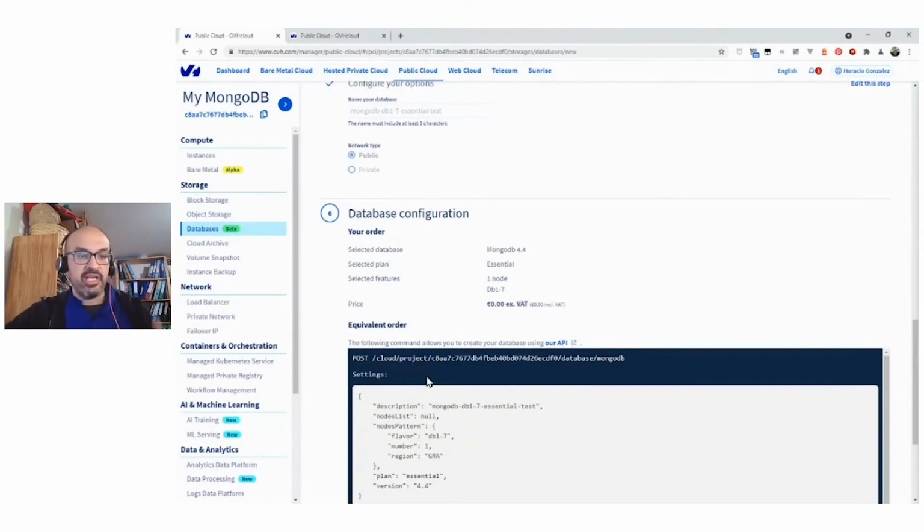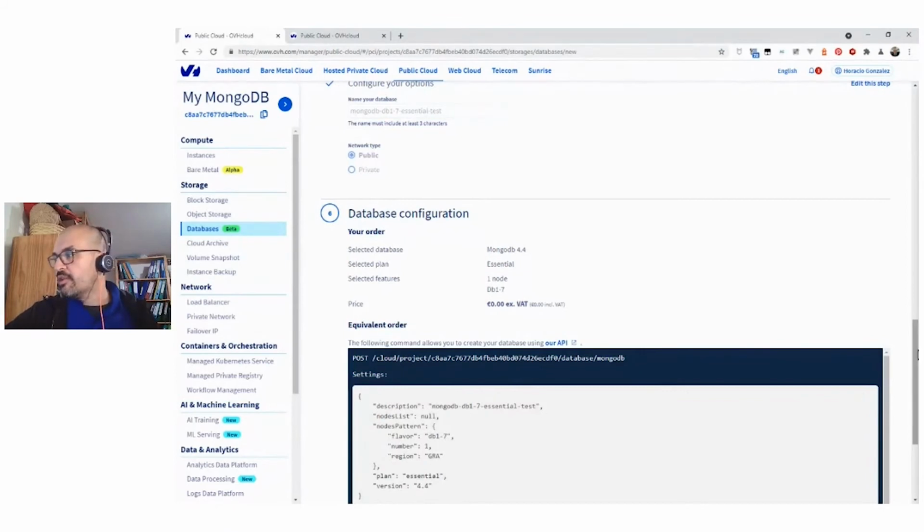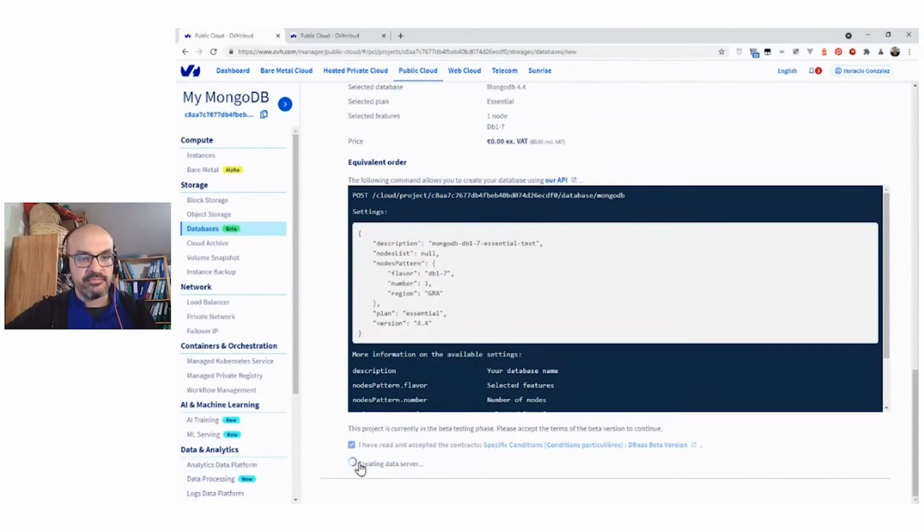Because, as with most of our products, everything that is done with the OVHcloud control panel can also be done directly using the API in order to automate. So here you have the API call with the different settings. I acknowledge that it's a beta, and I can create the database instance. It can take a few moments, so please be patient again.